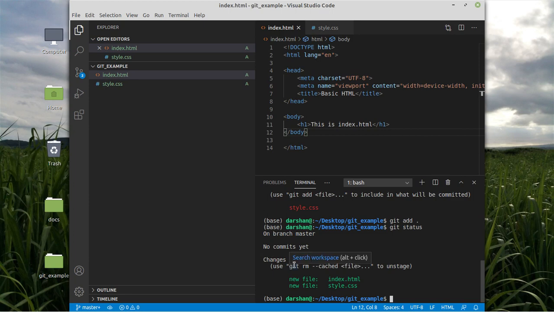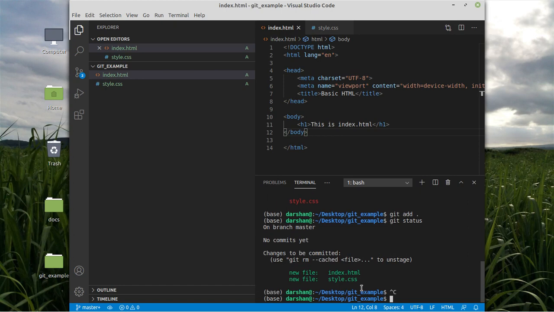It also gives you this command, that's git rm --cached and the file. So if I run git rm --cached style.css, it will remove it from the staging area. So copy it, paste it over here. I'll remove index.html.